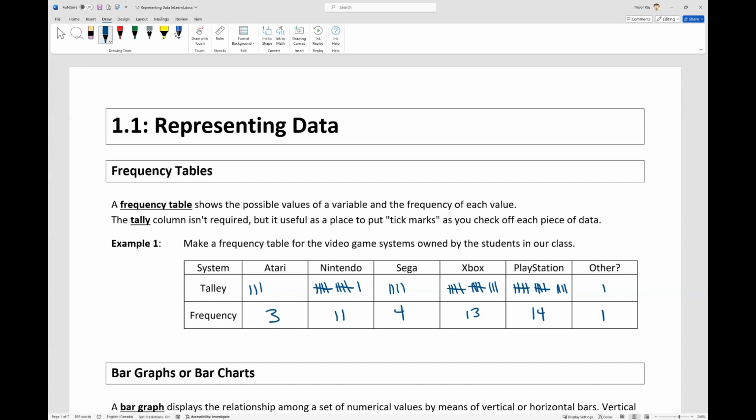Okay, so that's it. To make a frequency table, we basically list the possible outcomes, the things that we're looking for. Again, I put down these particular systems because I thought that kind of covered all the major categories. If someone in my class said something specific, I might make a couple more rows in that, or a couple more columns in that table just to fill it in. But that's basically a frequency table. It tells me what the things are and how many I've got of them. 3 Ataris, 11 Nintendos, and so on.